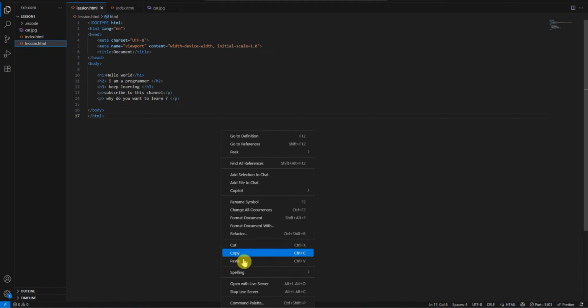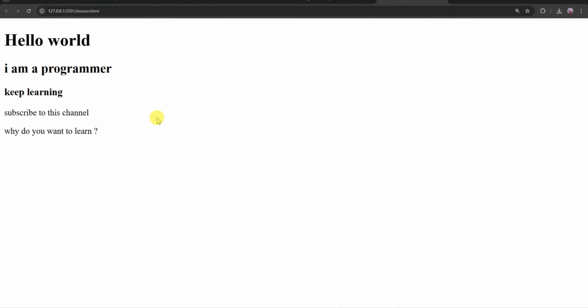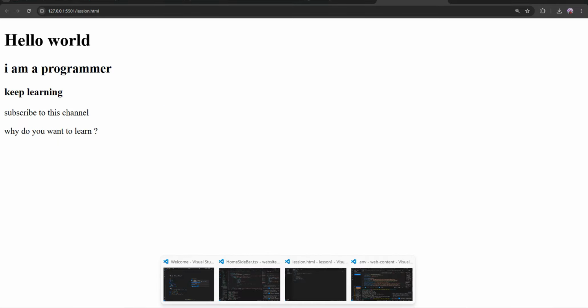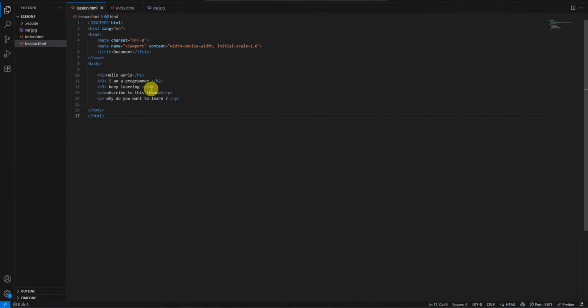Let me try to open it on my server. Yeah, this is what we have, right? So now we're going to be trying to style it. I'm going to be using an external style sheet for this. So we're going to be coming in and name our CSS file.